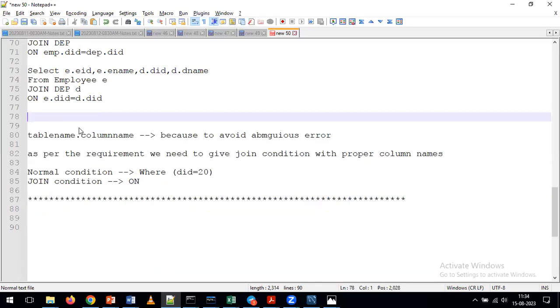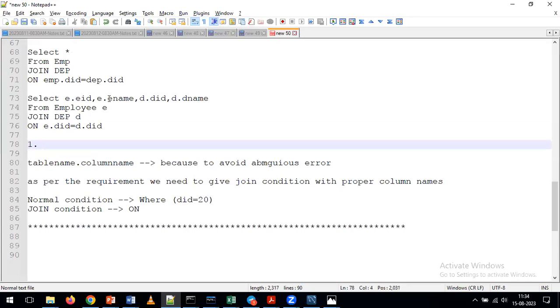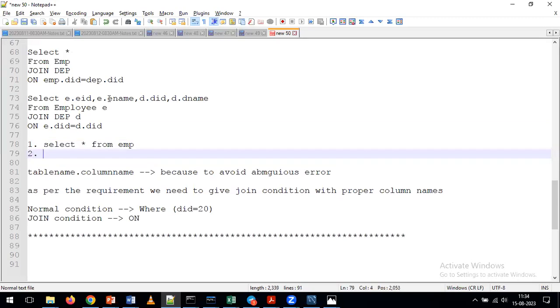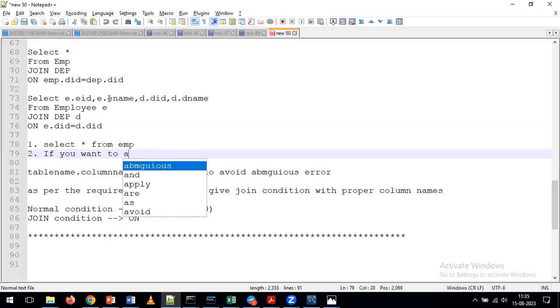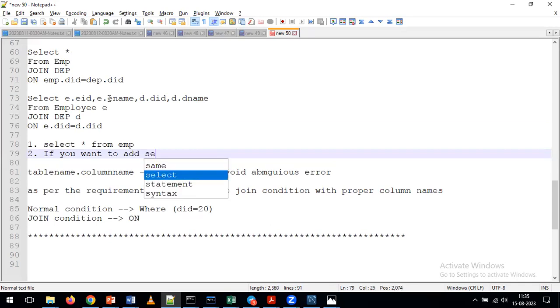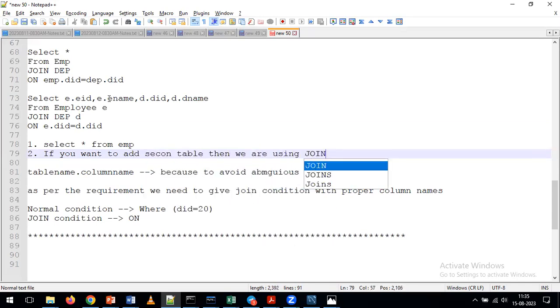So slowly we are entering the advanced stage. Initially we started with only the basic things, and now slowly we are entering into advanced topics. If you have any questions up to here, please ask me. First thing: we give select star from the employee table. This is step 1. Coming to the second step, if you want to add a second table, then we use the join keyword.